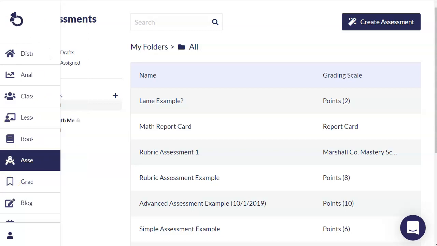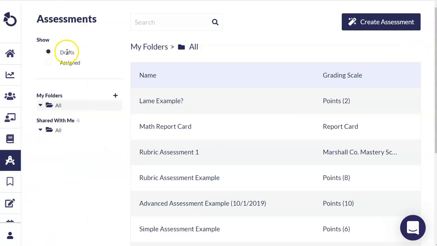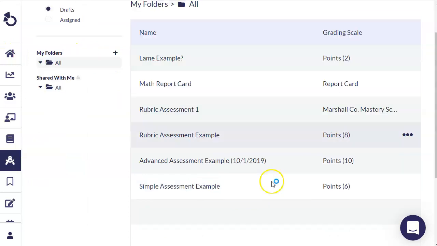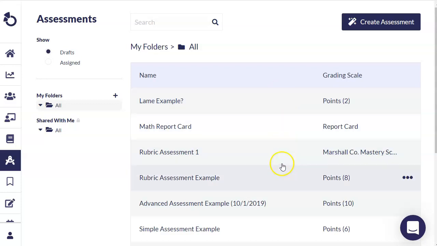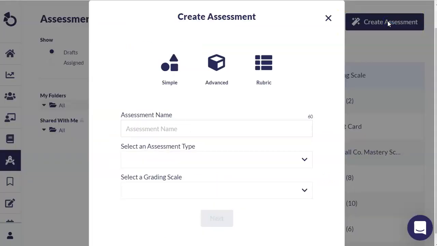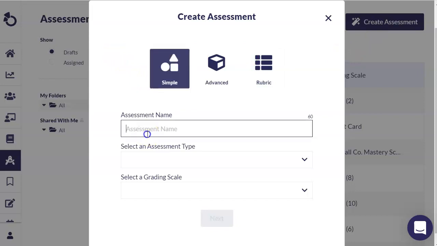At this point, you see all the assessments that you have created. Those are your drafts. Think of this as your filing cabinet. In an old school physical paper copy world, this is where I put all of my originals. Now, I would like to create an assessment up here in the top right. When I do that, there are three different options. Today we will focus on simple.